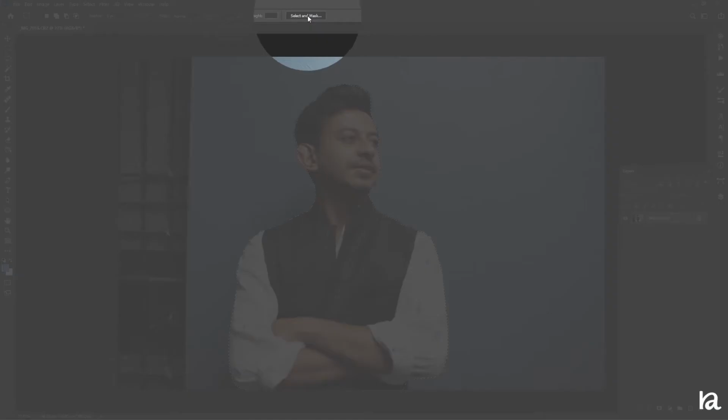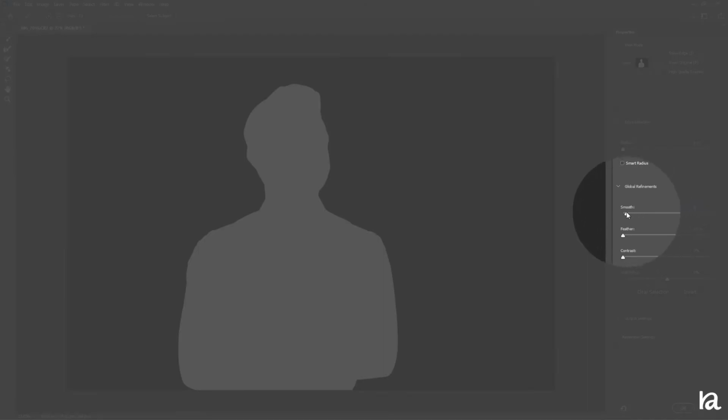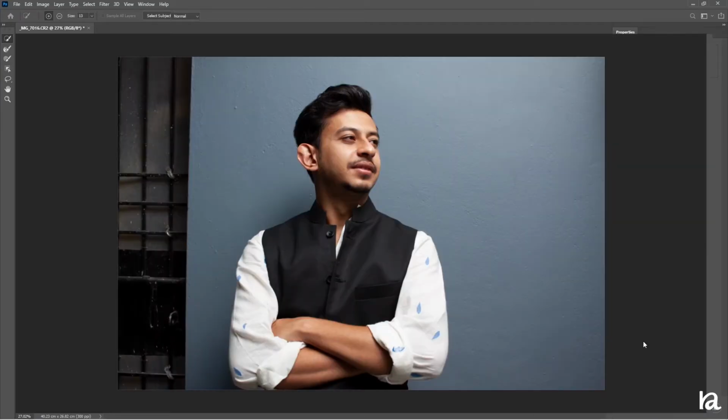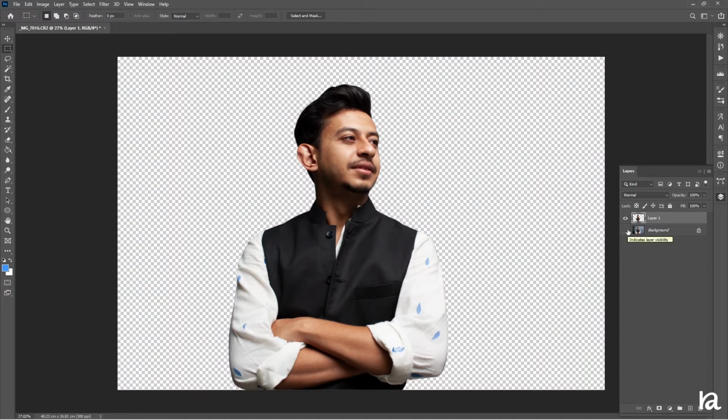Click select and mask. Now in smoothness, increase the smoothness to 6 points. Hit OK. Now just duplicate it, press Ctrl and J. Let's hide the original layer. So we have our subject ready.